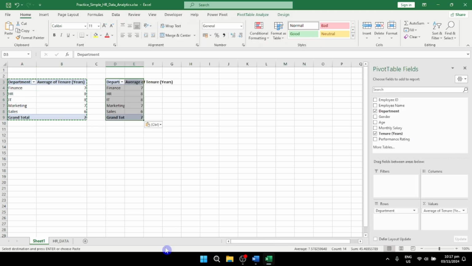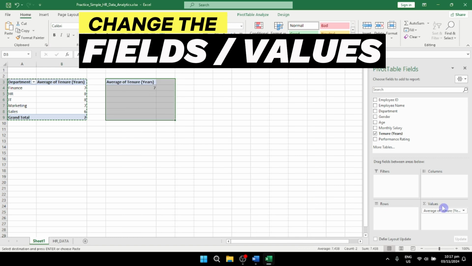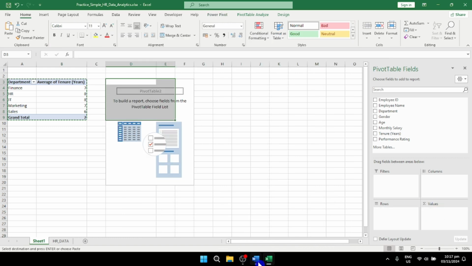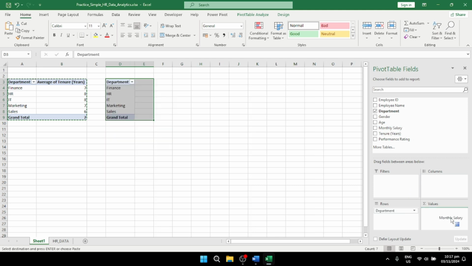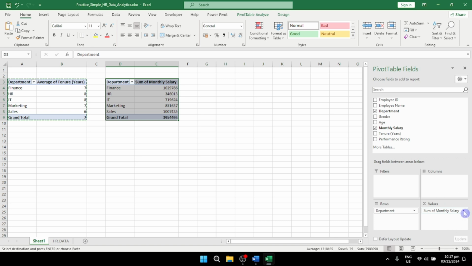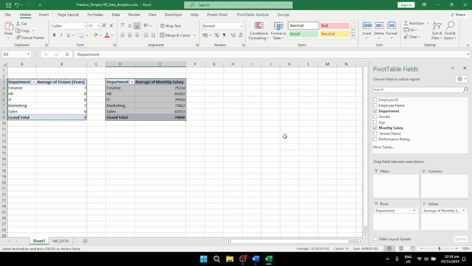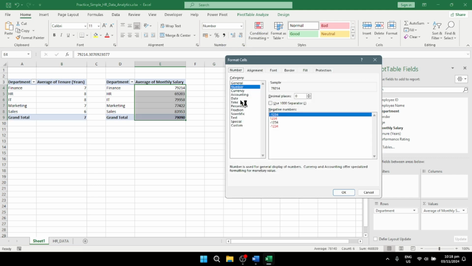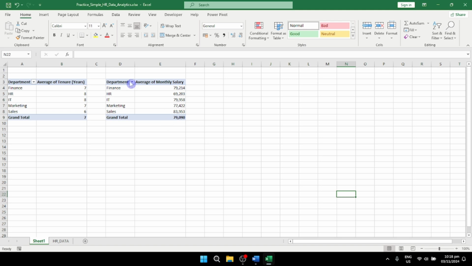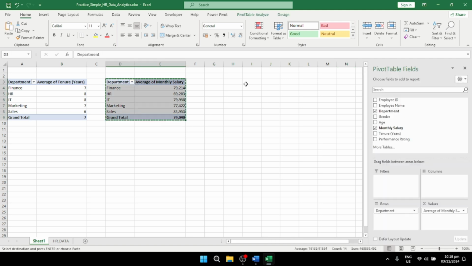Next, let's find which department has the highest average monthly salary. And there you have it. This pivot table makes comparing departments a breeze.